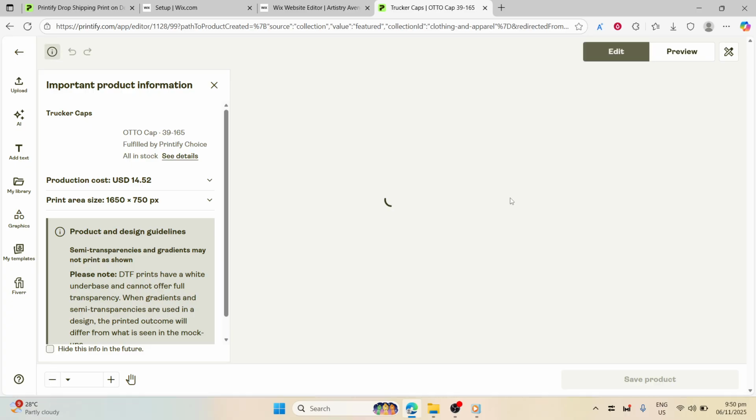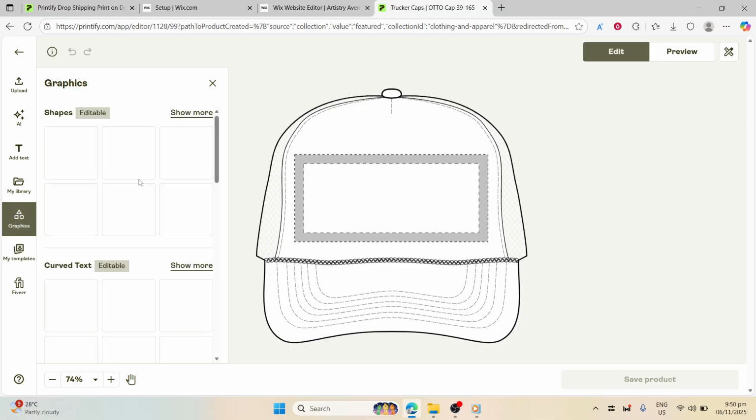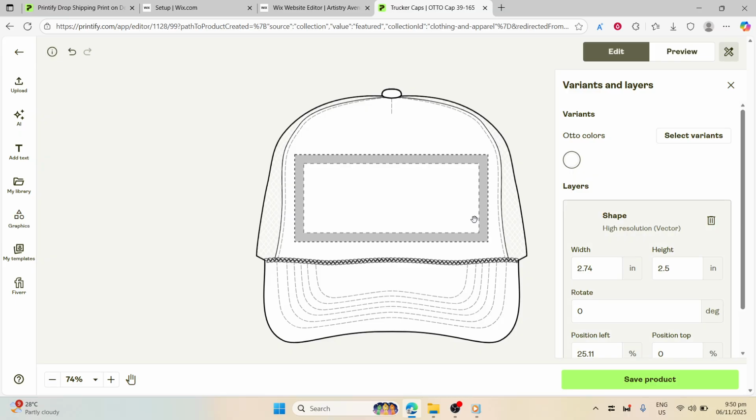Now let's move on to publishing your newly created product to Wix. Back on your My Products page in Printify, select the product you've just designed. You should see a Publish button. Click on it. Within moments, your product will appear in your Wix store's product catalog, ready for potential customers to view and purchase.